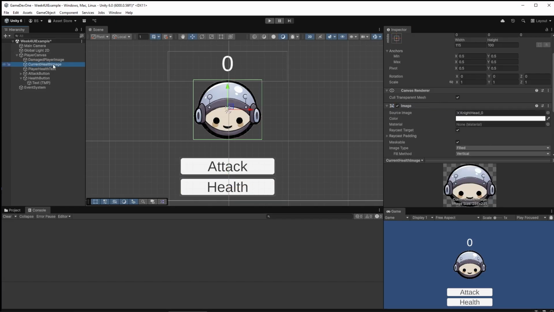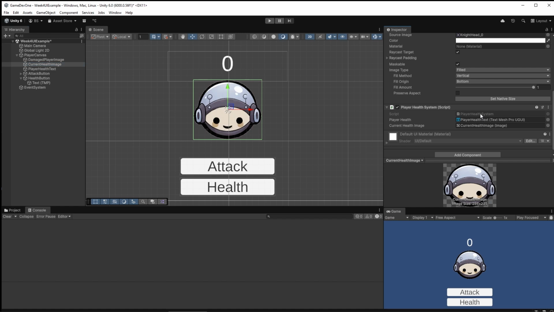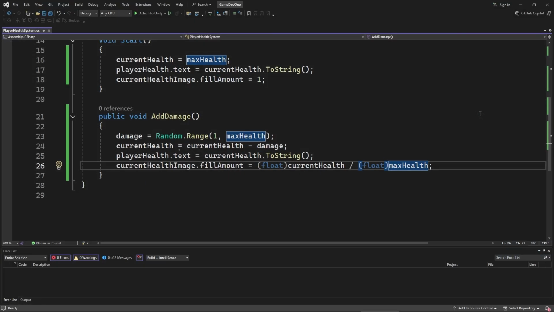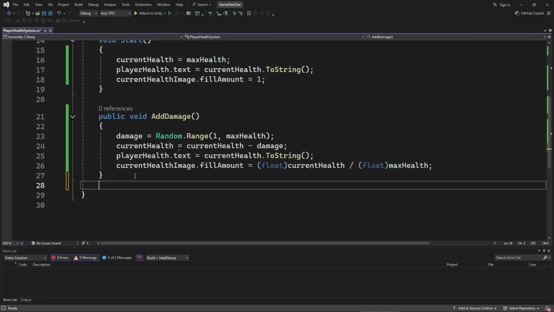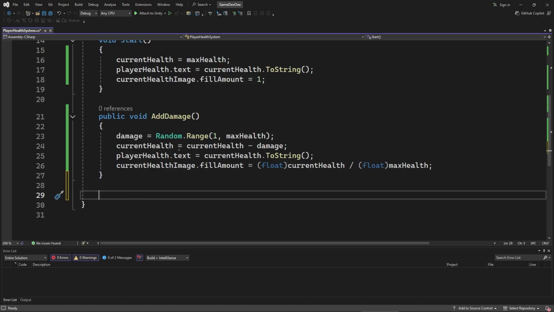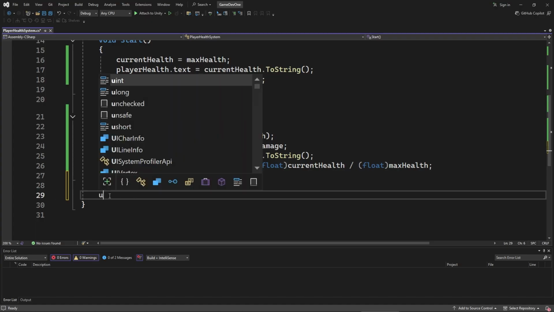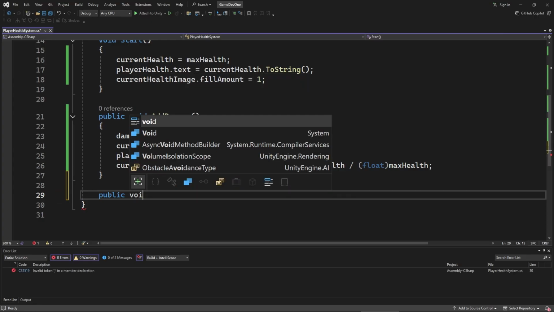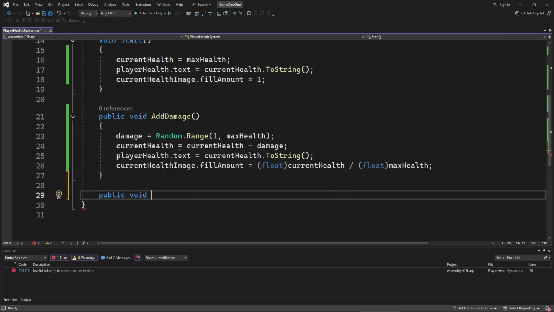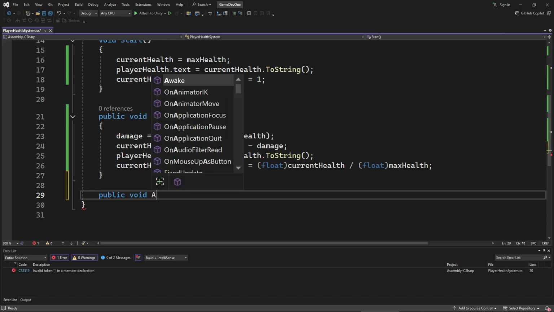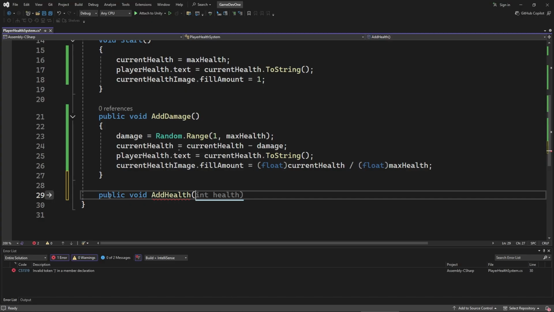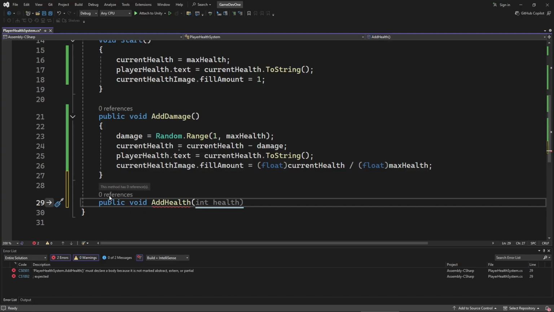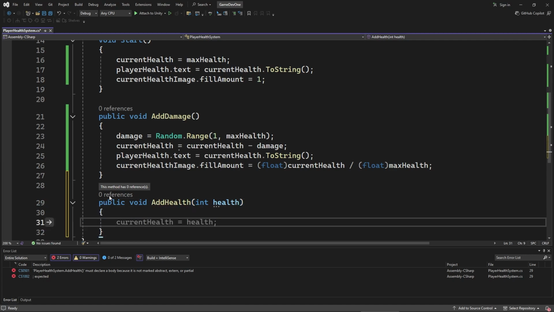We'll start by adding in the code. I'm going to reopen our health system right here, and we're going to start off by adding ourselves a brand new public function. This time it's still a void, I'm not going to have it return anything. Instead of adding damage, I'm going to say add health. We could have done all this in one, but it doesn't matter. I'm going to have my add health function take in an integer value, so it's going to take in this int health, and then I'm going to add in my braces.